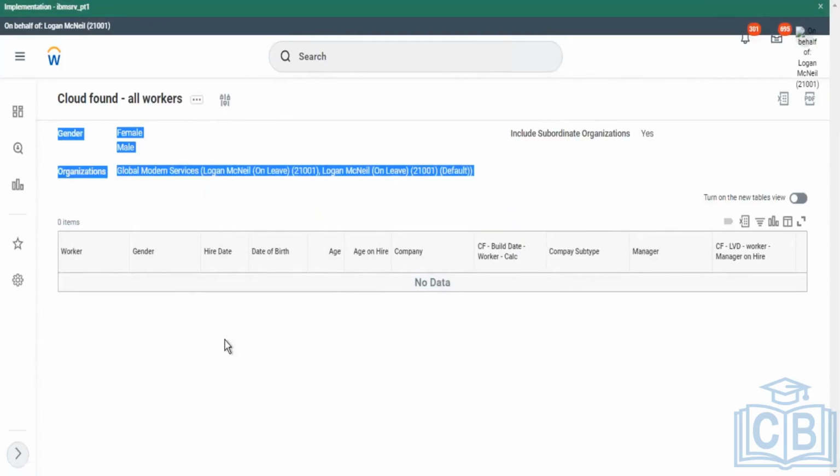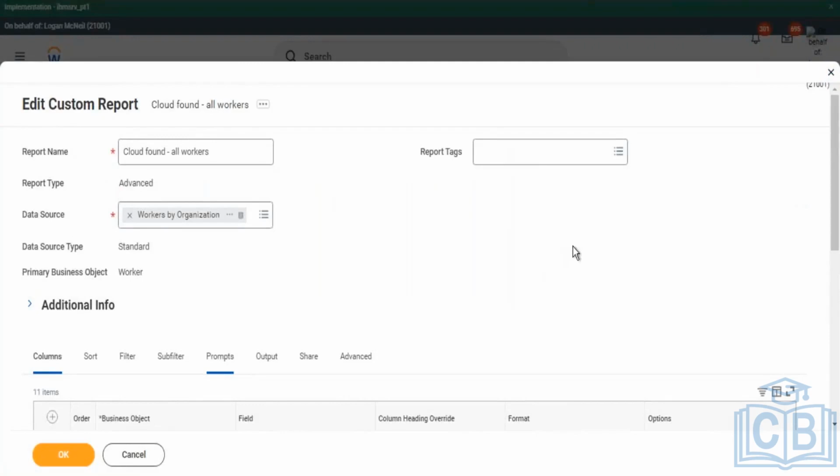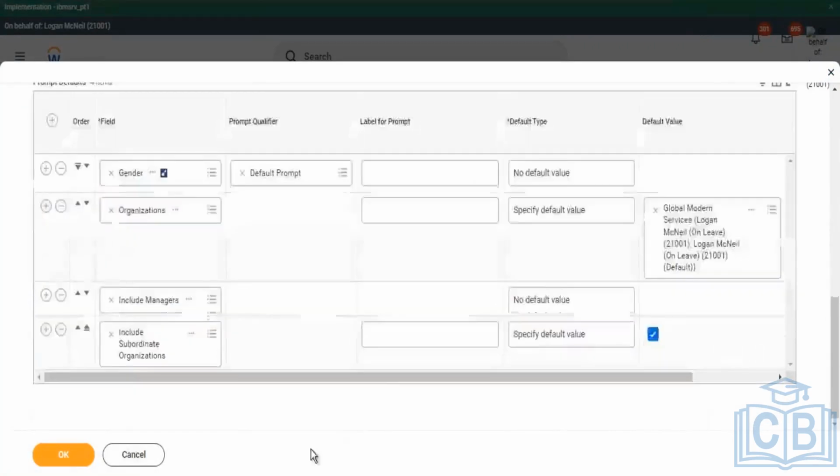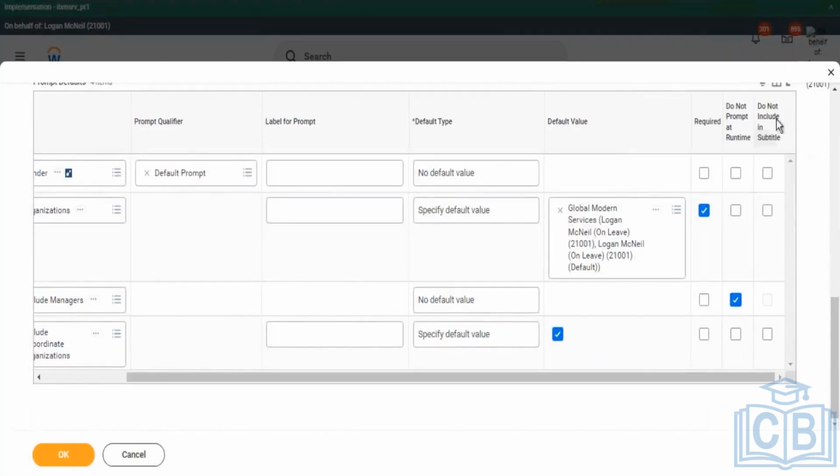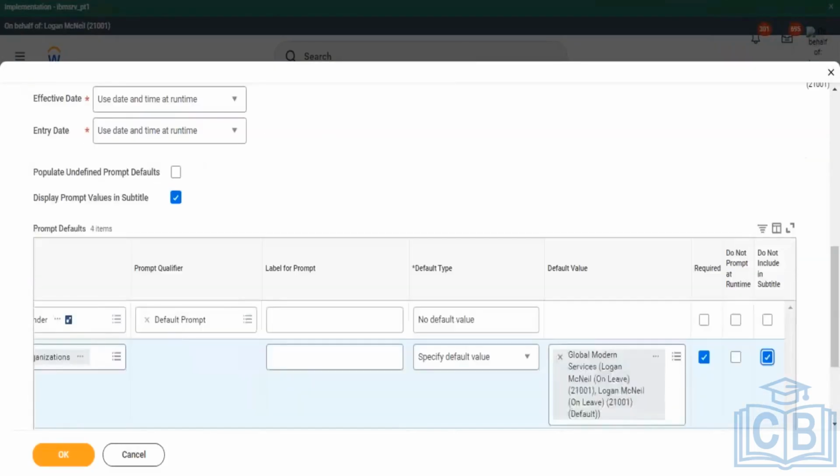If I go back to the prompts tab and select this option, do not include in subtitle, then the system would not show me this in the report output. Or if I want to hide everything, I can simply uncheck this box, and then nothing would display in the subtitle. It basically says display prompt values in subtitle. It was checked by default, and I'm unchecking this. When I do that, nothing gets displayed.